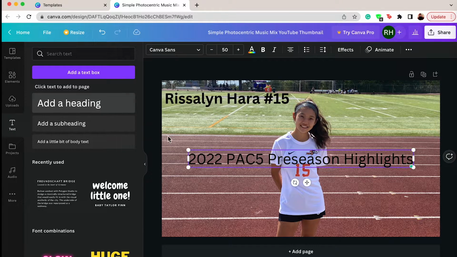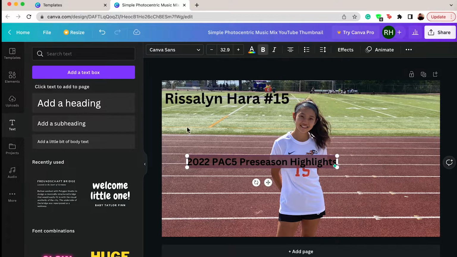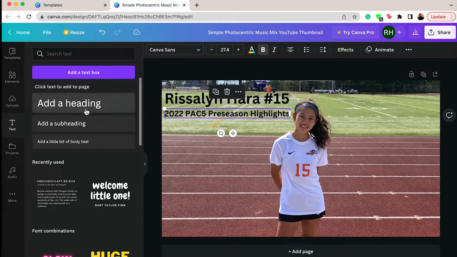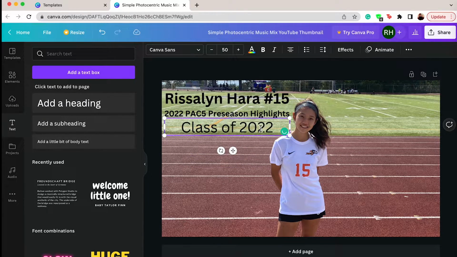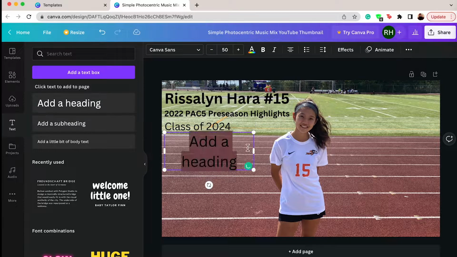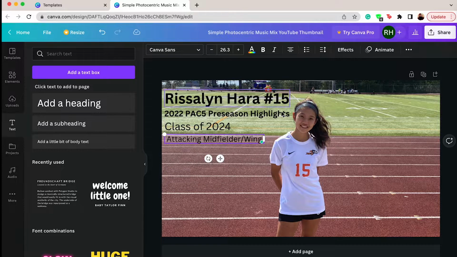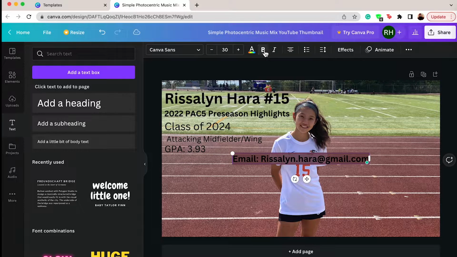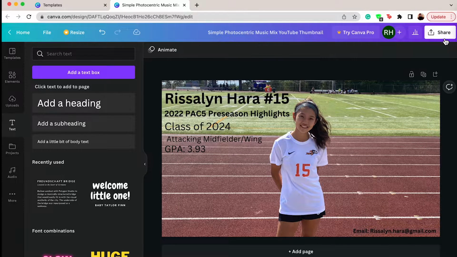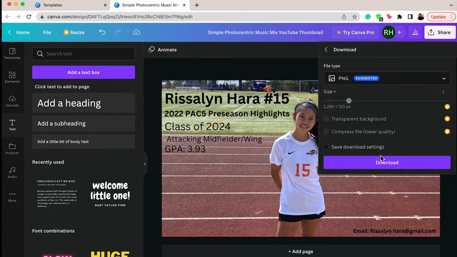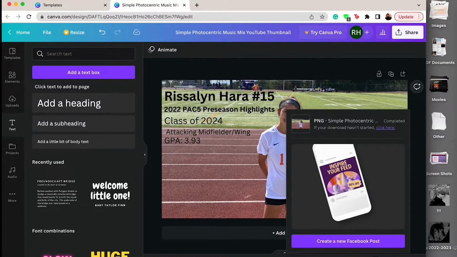And then there is the location and the time frame in which they were made, so 2022. And then my class. I just put a random class because it's just an example. And then I put the position I play. And then I put my GPA. It's important that you put that there because it's kind of general. And then email. And then you can click share, download, and save it as a PNG to your computer.